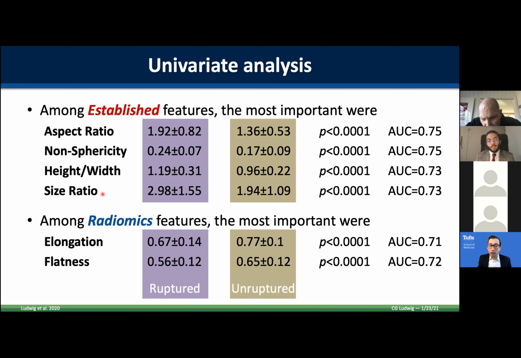Now taking a look among radiomics features, the top 2 AUCs here were those 2 that I mentioned before, elongation and flatness. But now notice here, the top 2 AUCs for radiomics features, 0.71 and 0.72, are less than the AUCs for the top 2 established features.